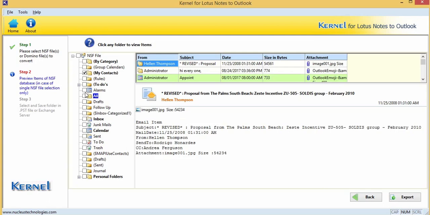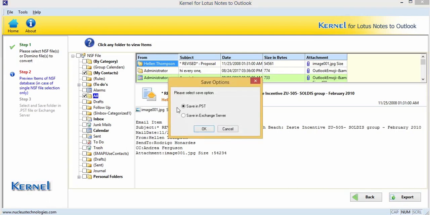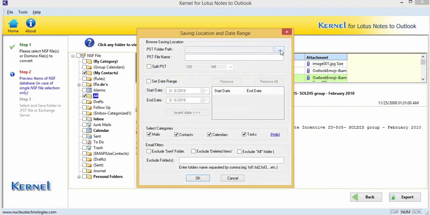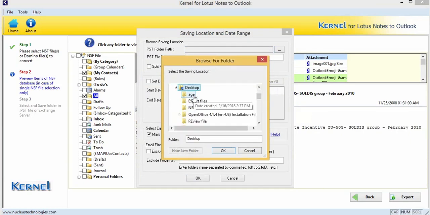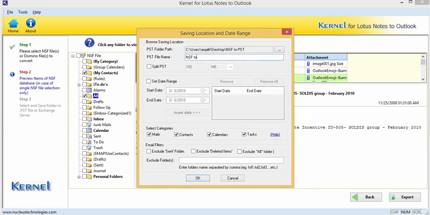Select the folders that you wish to export to PST file. Provide a location where you want to restore the converted PST file with a relevant file name. Use the available filters to migrate your important data items based on date range, mailbox categories, etc. You can also exclude unimportant folders using the email filters.